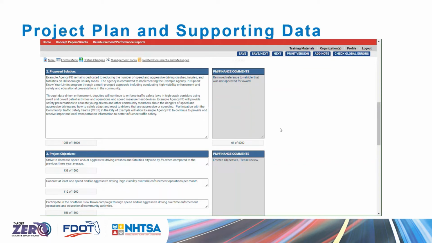The second section is the proposed solution. When submitting your concept paper, you had to explain how you would solve your traffic safety problem identified in section 1 and how you would use the resources that you were requesting through the concept paper to solve those problems. In this example, the concept paper included the request for a vehicle. When we're building the subgrant document, we see that the vehicle was not approved for award. Therefore, any reference to the vehicle has been removed from the proposed solution.